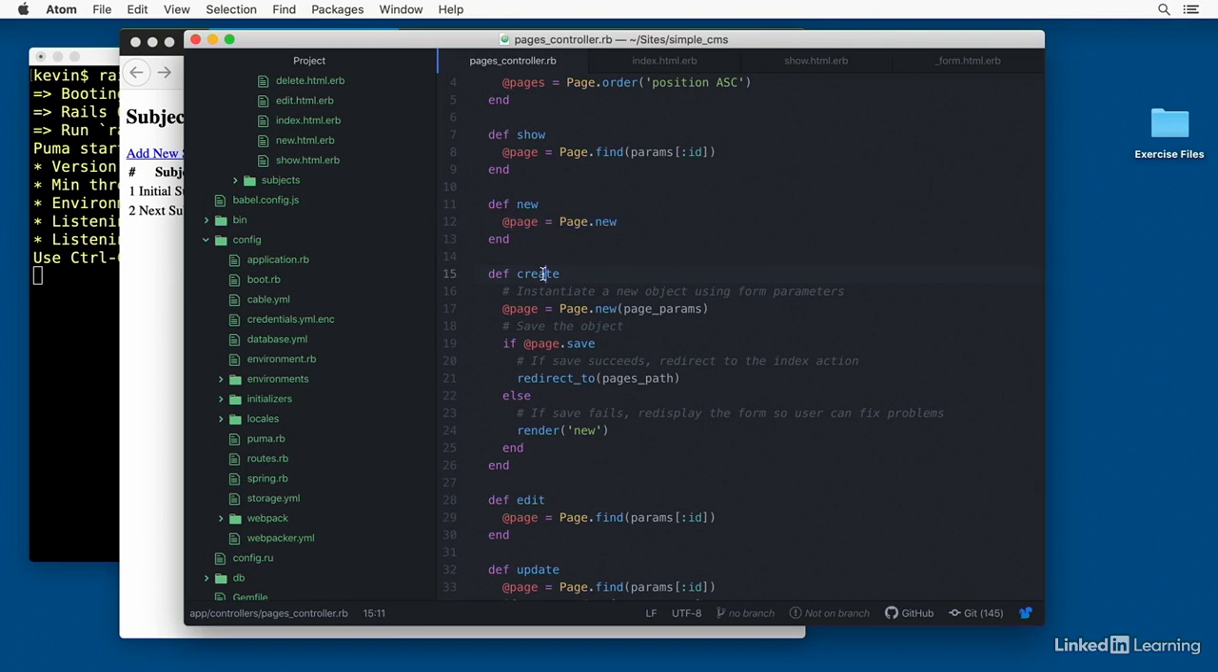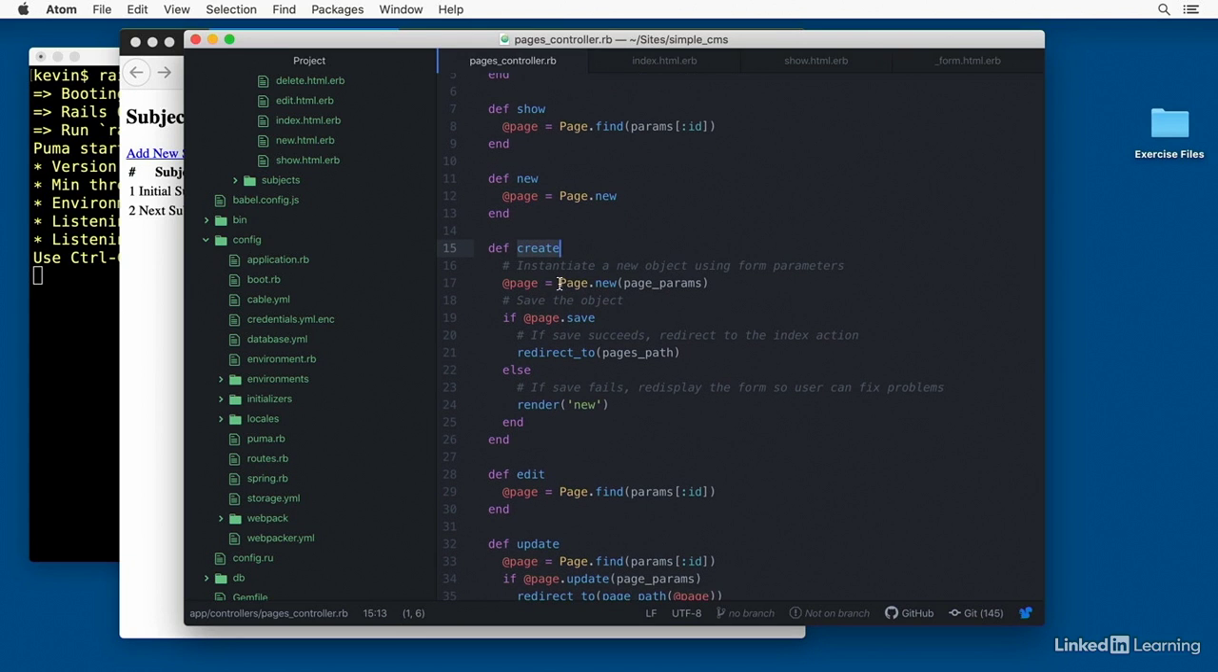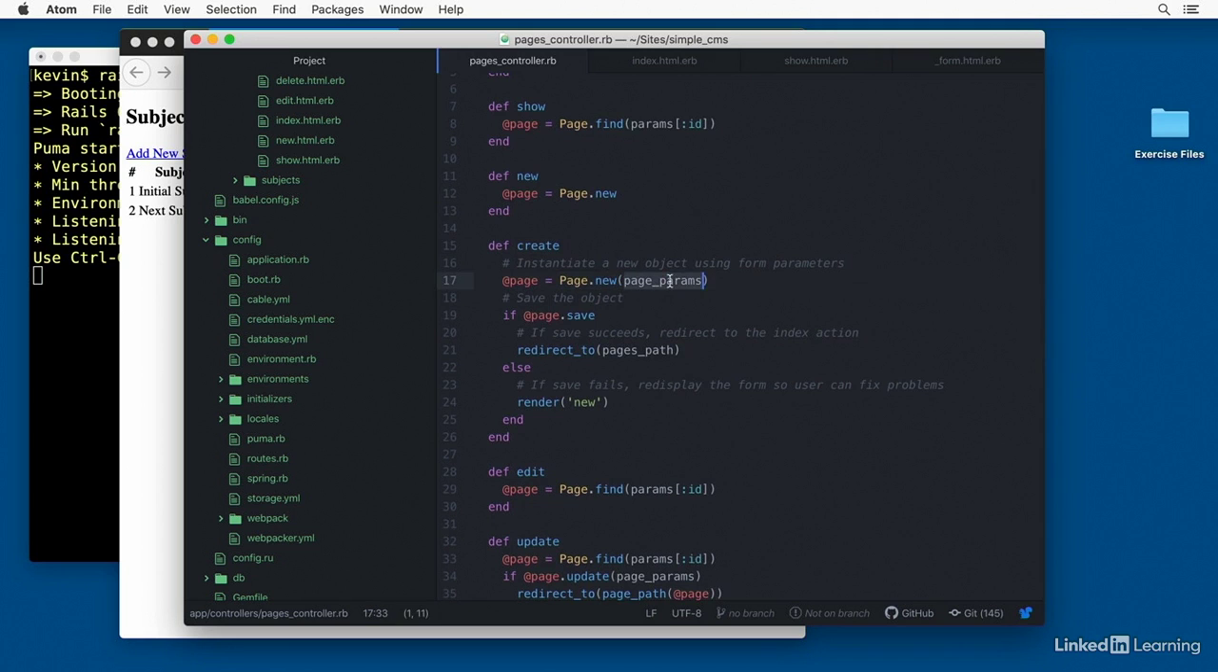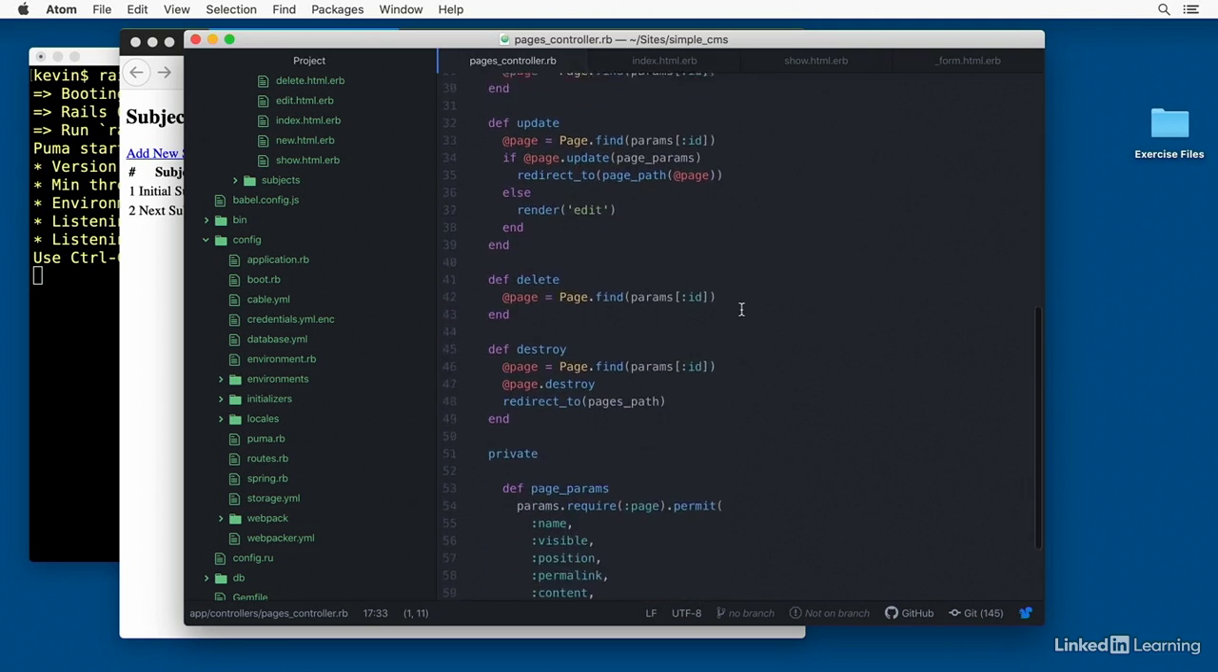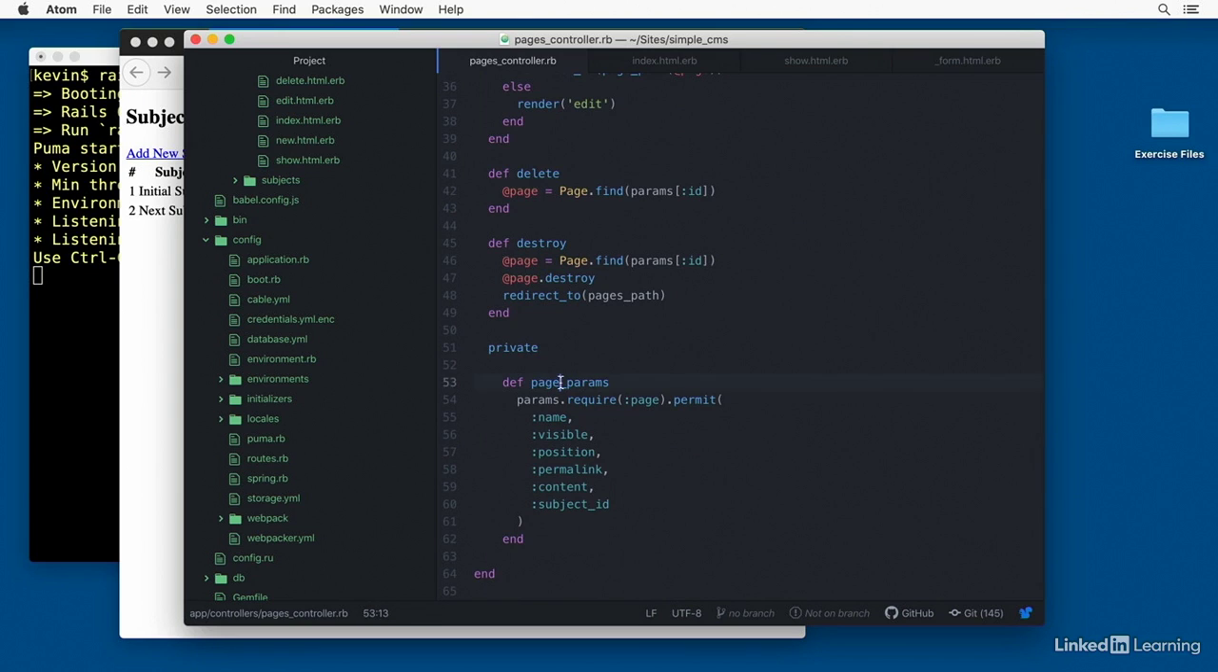And then I have the create action. It's very similar to what we did for subjects. It's going to create a new page based on the parameters that have been sent in. And page params is a method down here. It's a private method. And you can see that params is requiring page and it's permitting values. And it's permitting a few more than subjects did. Not only does it have name, visible, and position, but it also has permalink, content, and subject underscore ID. That's that foreign key that's going to relate a page to a subject.